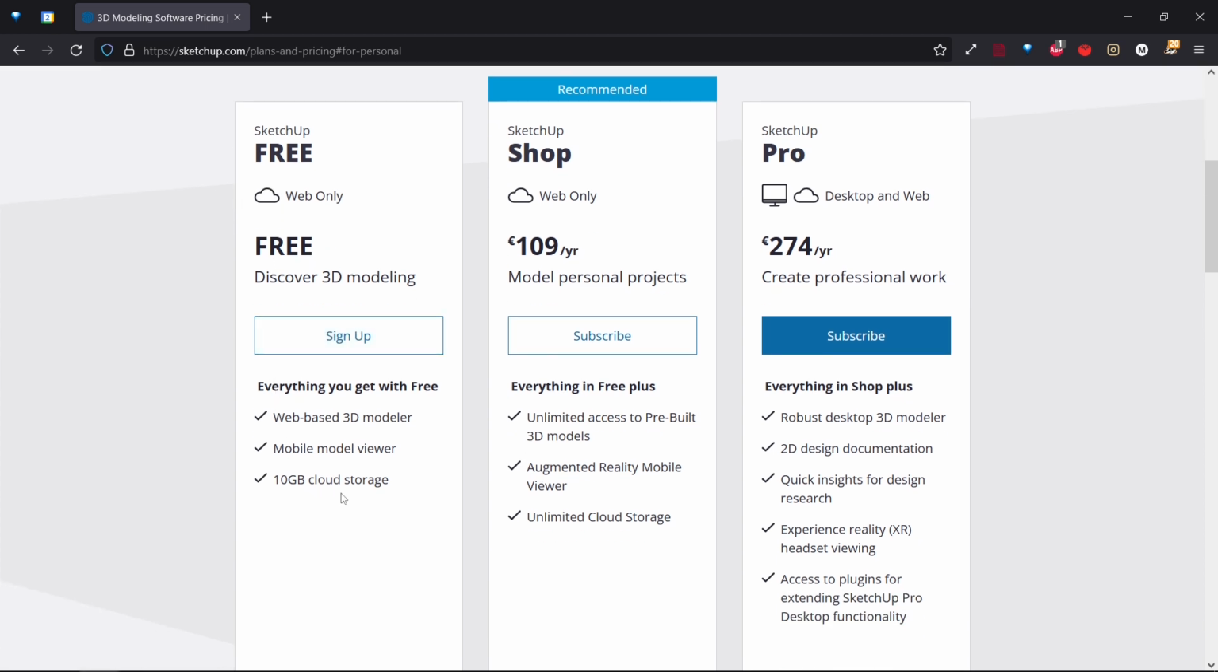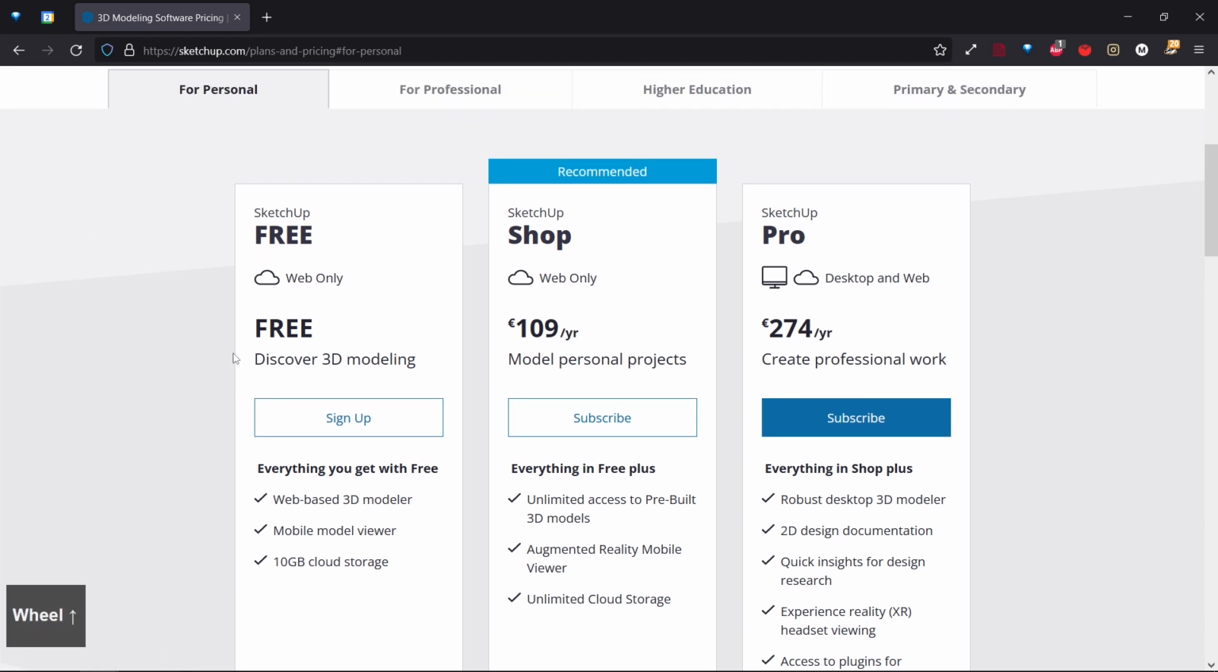You get 10 GB of cloud storage, so you can switch also between computers or between operating systems because you have this web-based account that you can access from wherever you want.